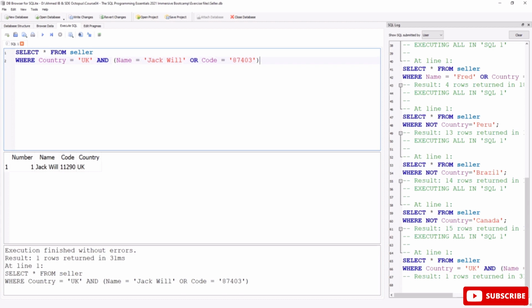Another example: you can use the opposite of the AND operator, which is the AND NOT operator, and we have an example here. We combined the NOT operator with the AND NOT operator, and this example will select all the fields from the seller table where country is not equal to France and also is not equal to Germany.